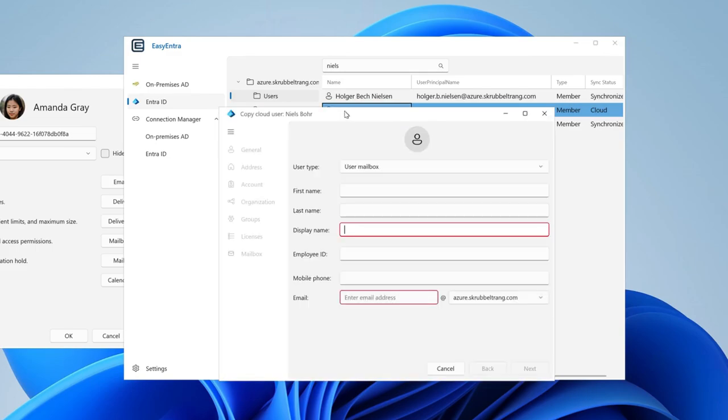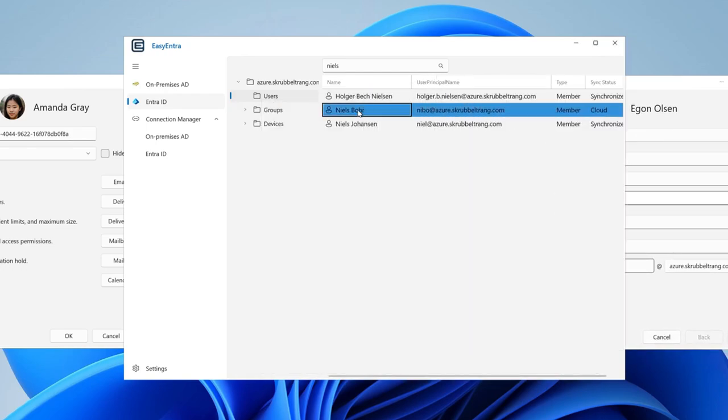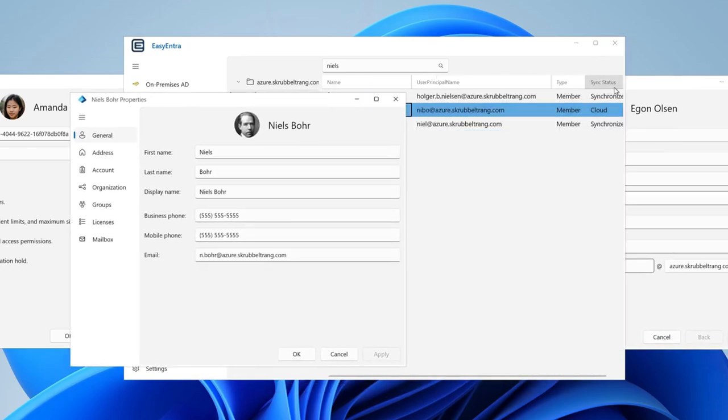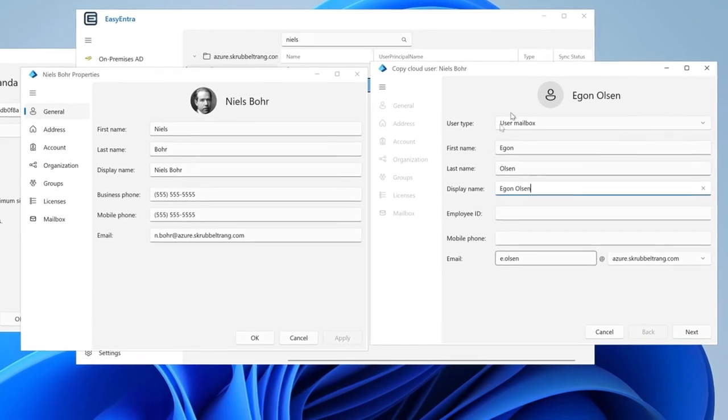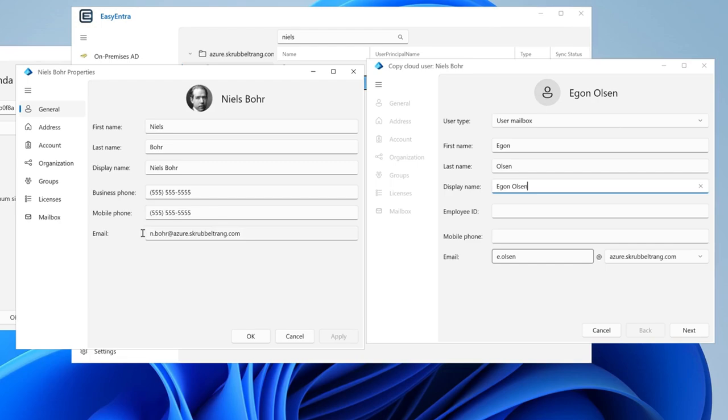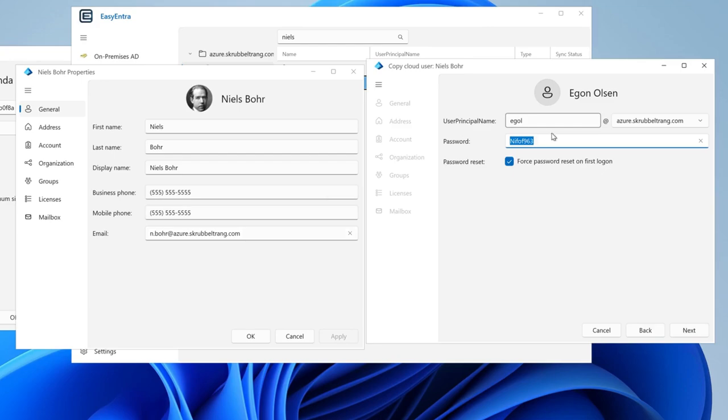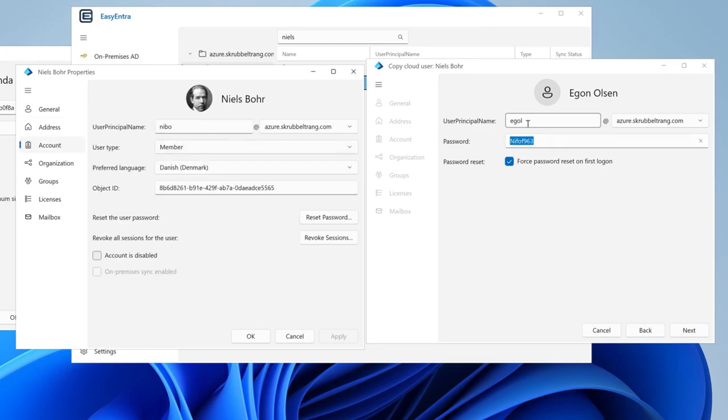You can right-click the cloud user, click copy, type in the username, and just for comparison, you can complete this in a few seconds if you want to. Again, you see the email address is generated out of the same format as the original one, so you have the first letter of the first name, the full last name. When we move to the cloud, the account information also replicates completely the setup that you have here.